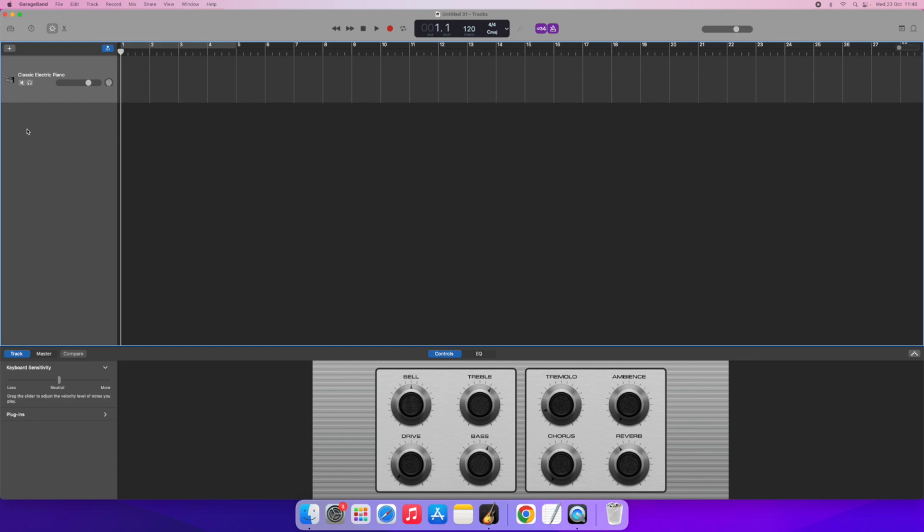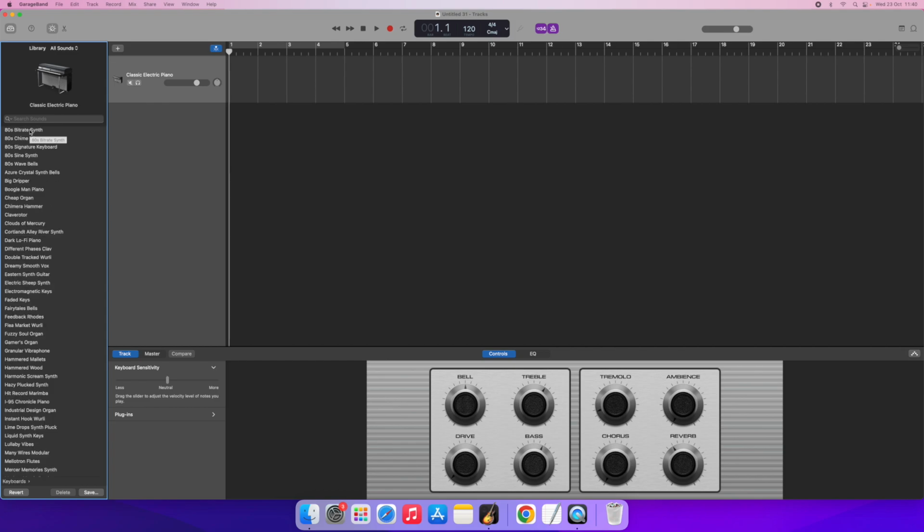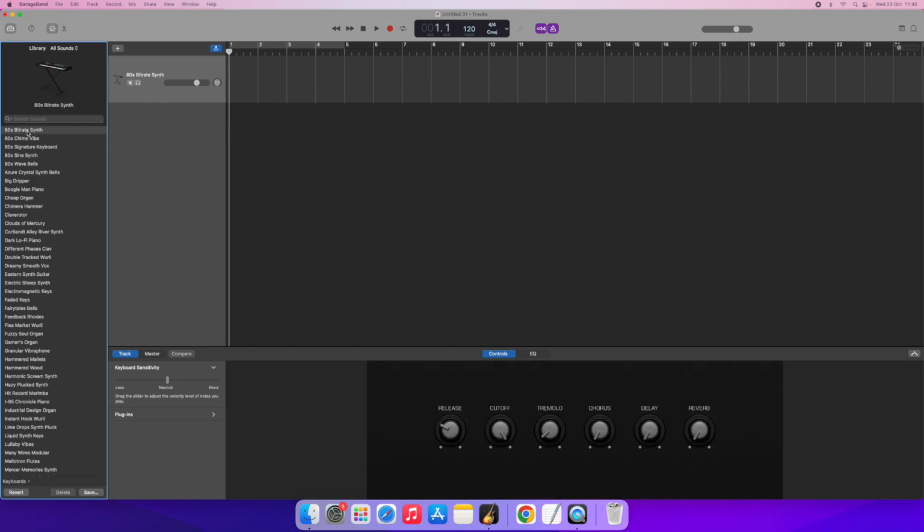Let's add an instrument. If your library isn't open already, click on the library icon in the top left corner. From here, you can scroll through different categories, such as keyboards, guitars, or bass. At the moment, let's pick a keyboard sound and click on the first option marked 80s bitrate synth. And now you have a synthesizer sound ready to use.